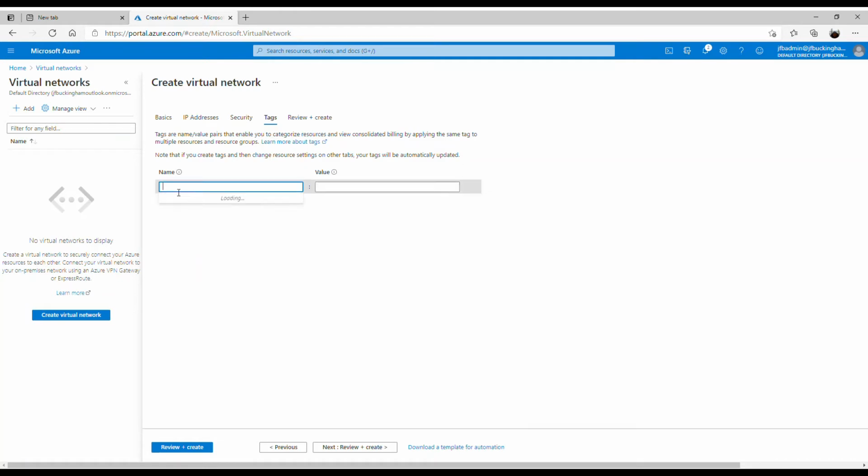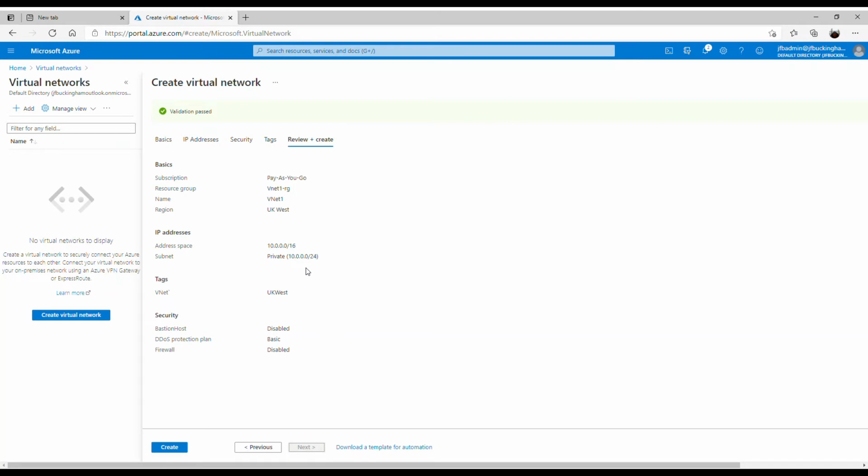Next one, we're going to look at the tags for this. As I said, tags are always useful. Tags allow you to compartmentalize resources that you've created, and they're predominantly used for billing and review. Now it's going to validate it, so it's going to make sure it doesn't exist. This one looks good, so we're now going to create.